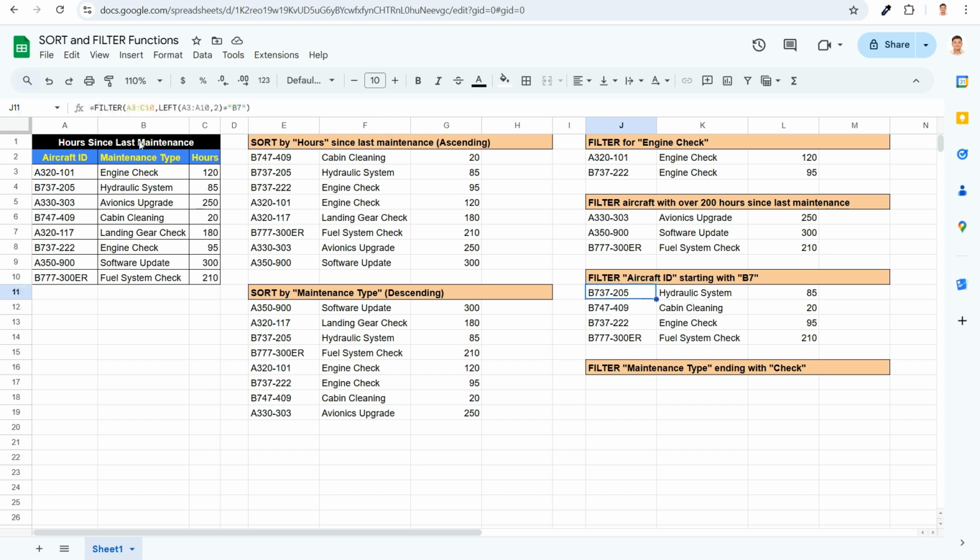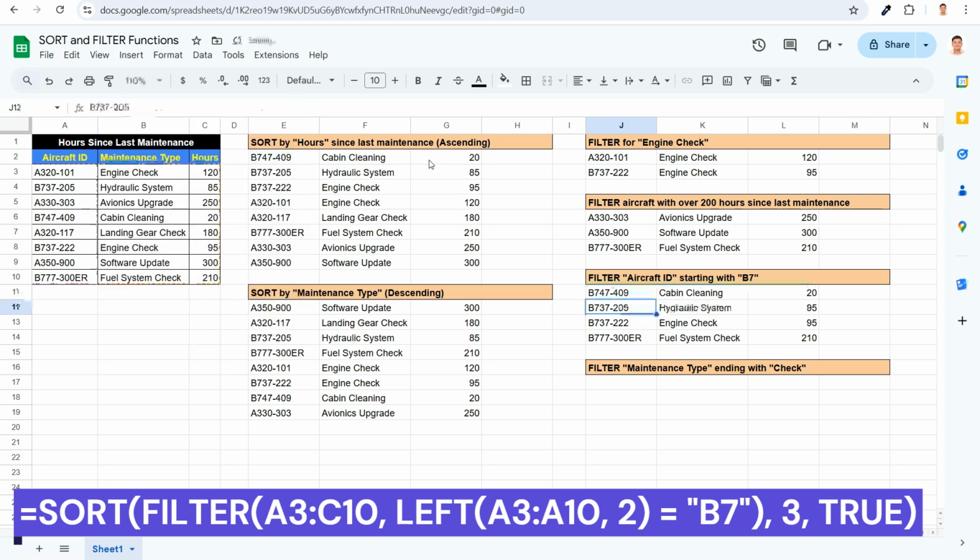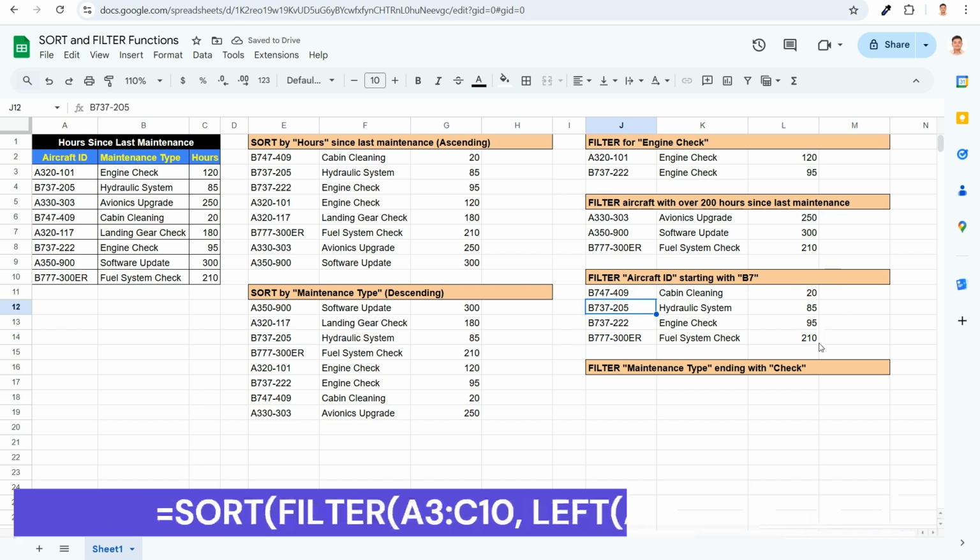Let's try sorting this filter result by hours, from lowest to highest. To do that, I'll wrap the filter function inside a sort function. So now, it shows the aircraft IDs that start with B7, and they are sorted based on the hours column in ascending order.